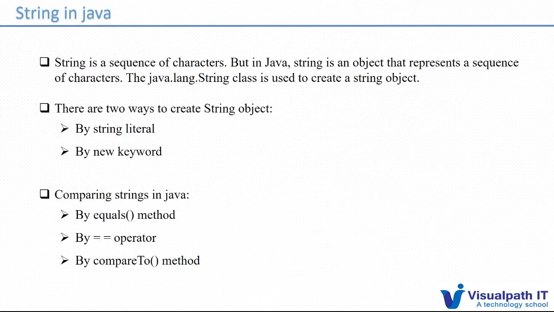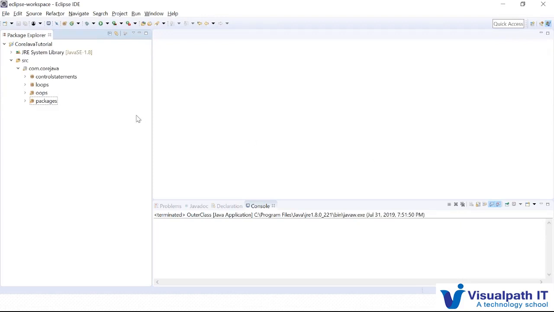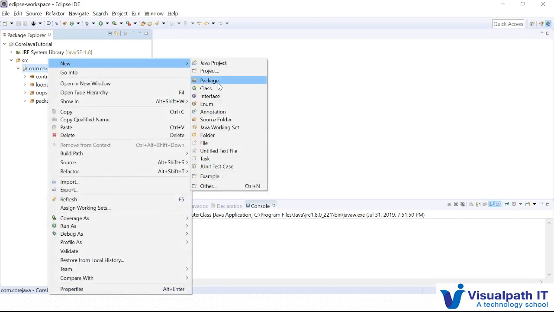There are two ways we can create a string object. One is string literal, other is the new keyword. We can see it practically how it is. So this is our core Java project, and we have the previous code: control statements, loops, and packages. So I'll be creating a new package for strings.